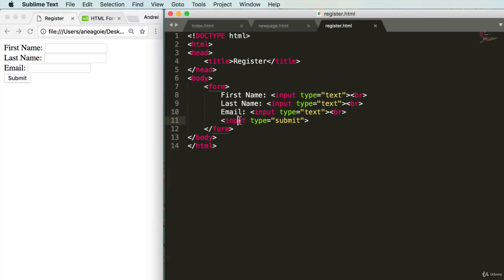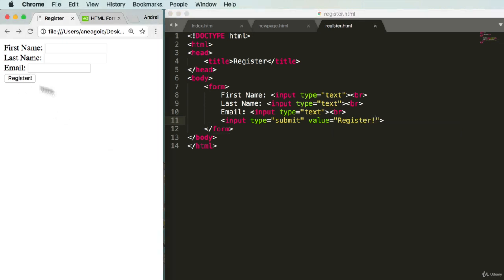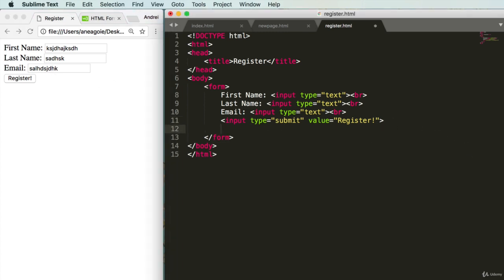Now, where did this submit come from? Well, when you put in input type submit, it automatically creates a button. And if you don't specify what to say, it'll just have this text. But we can change that. So we can put value and we'll put register. Save that, refresh. We now have a register button. Okay, but what if we make mistakes in this field? We write stuff and, well, we want to reset this form. Again, there's another input for that.